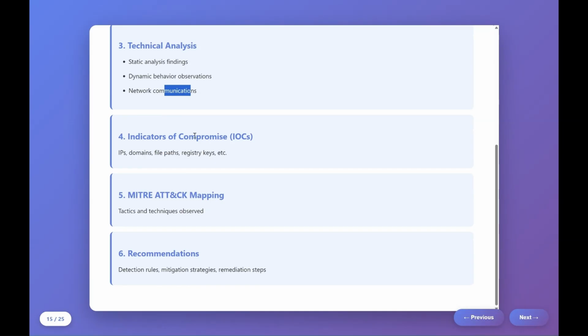Then indicators of compromise, the IOCs. These are the forensic breadcrumbs you extract during the analysis. You can include IP addresses, domains, file paths, registry keys, process names, hashes. These IOCs help the SOC team build detection and hunt across the environment.